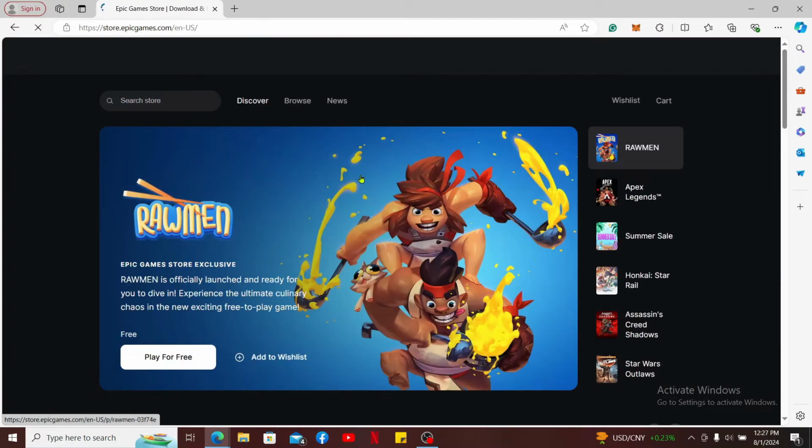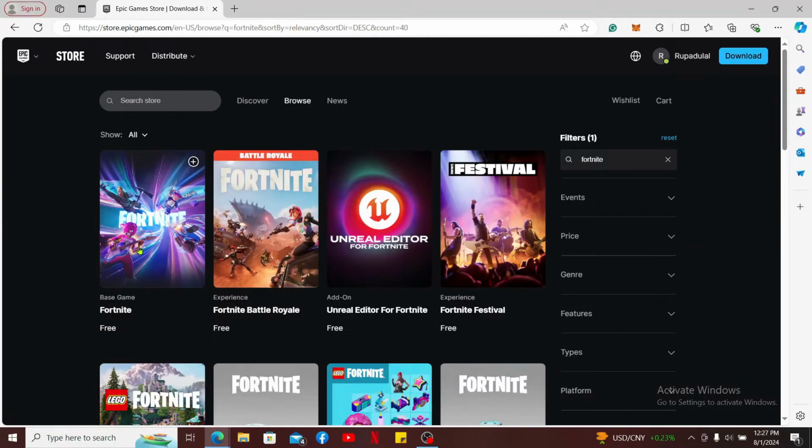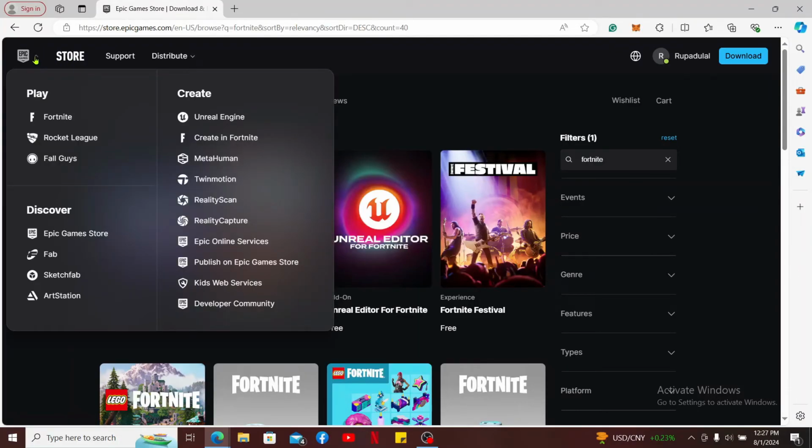Now, you can go ahead and search for Fortnite in the search store at the top right and then download the Fortnite game and get started with it. After you are done with the download, you can launch the game and you can easily sign into Epic Games and play your very own Fortnite game. So that's how you easily log into Epic Games Fortnite.